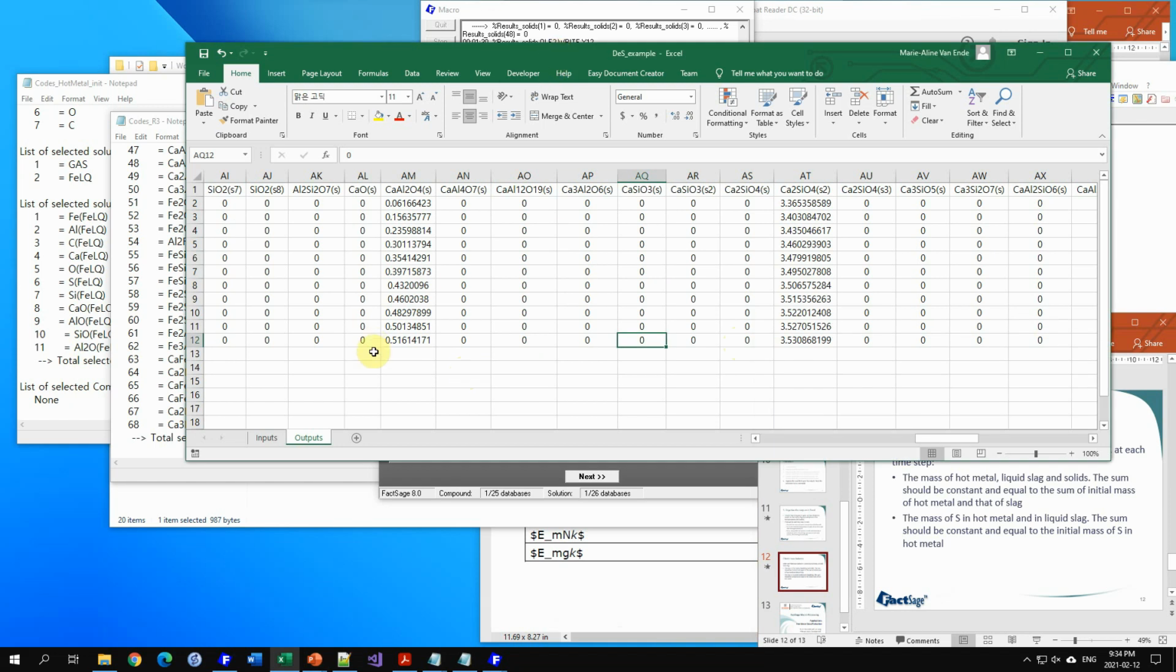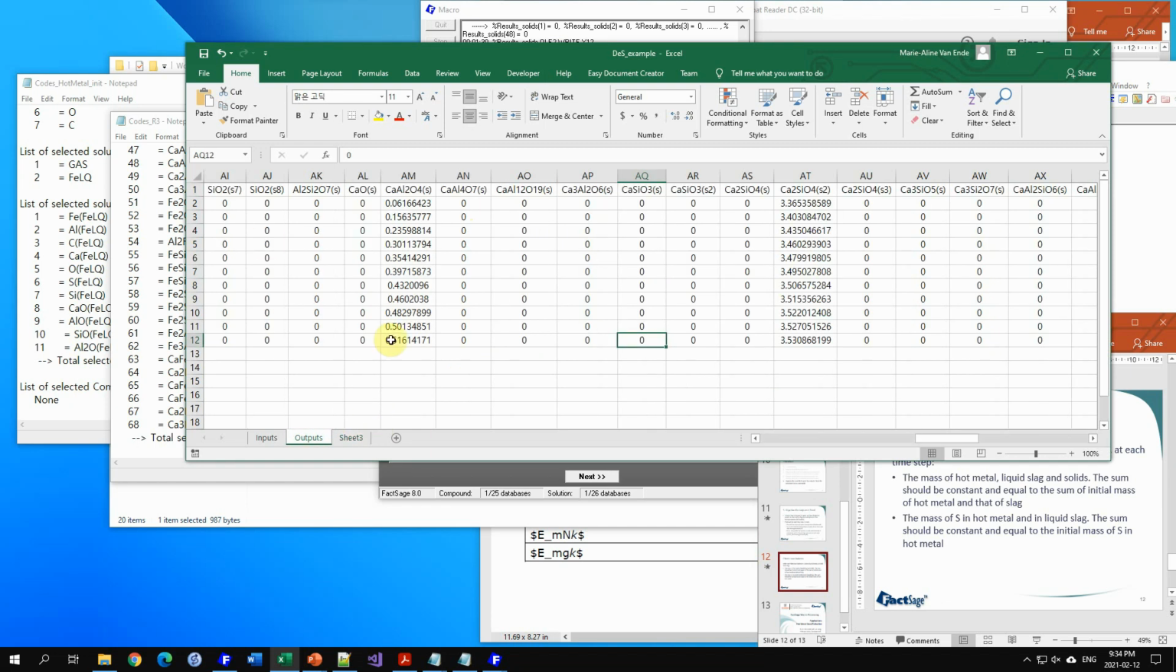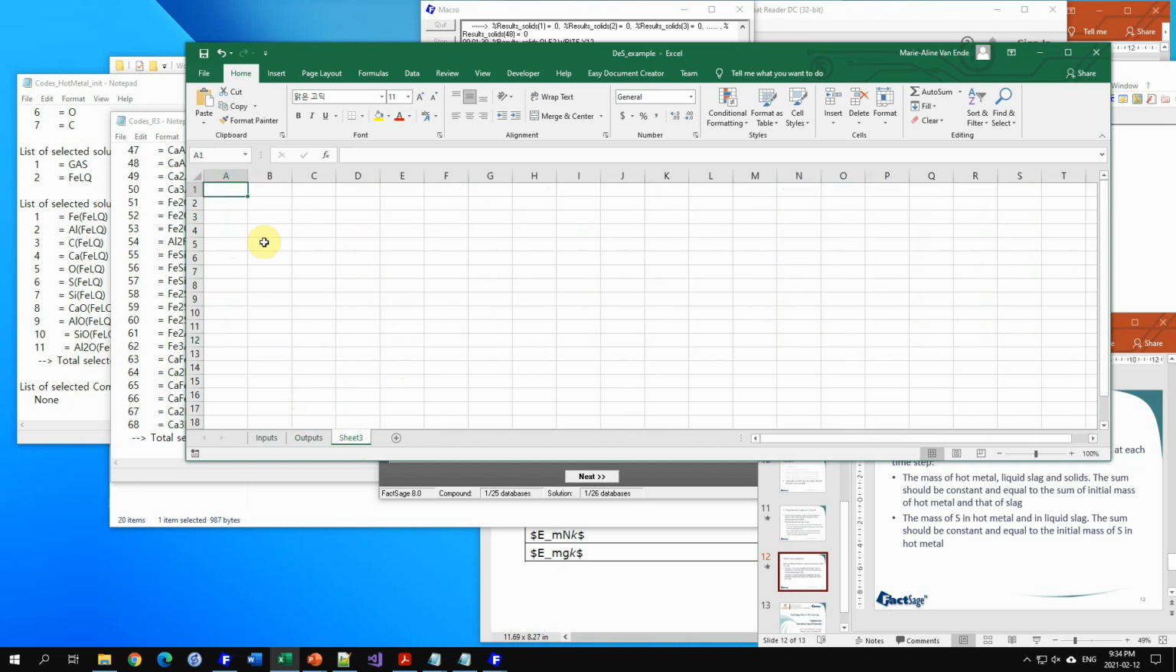I can make an additional worksheet here. You could also make the calculation in outputs, but since the macro processor is erasing the entire sheet every time you run the macro processing, I would have to enter the formulas again and again. So I will enter the formula in a different sheet, so it stays there. So we're going to make a header, for example, mass balance, and then write the formula.